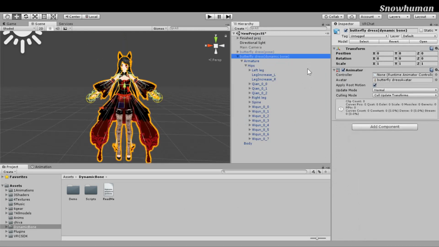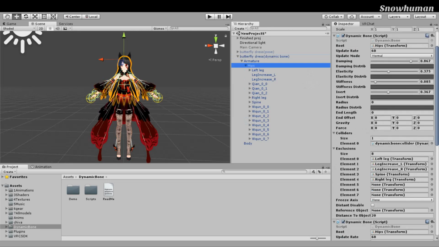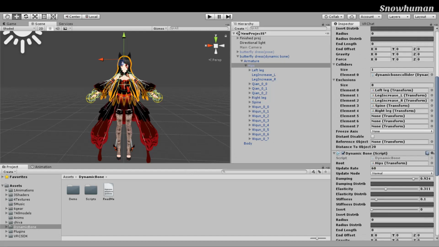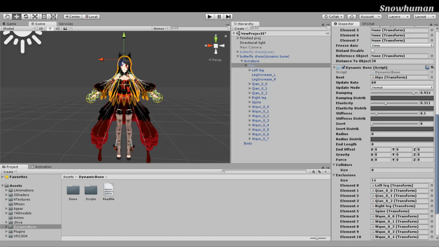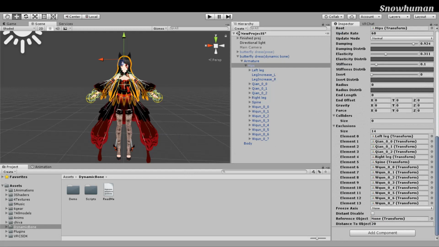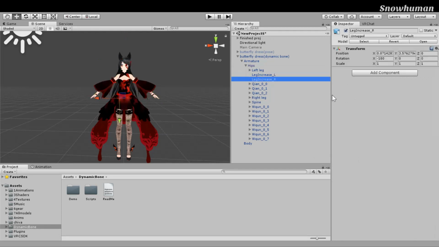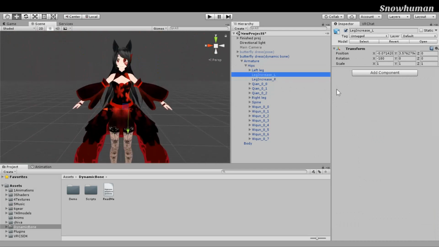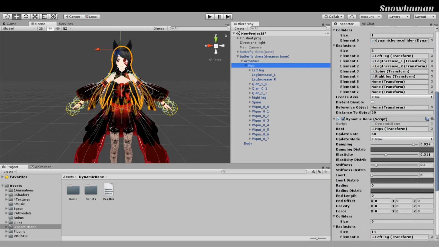So what I have done is I put dynamic bone script right here. This one is for the hips, for the skirt right here. And then there's this other one which I excluded more things except for the leg increase. I think it's the butt that's gonna move. And I made that move.